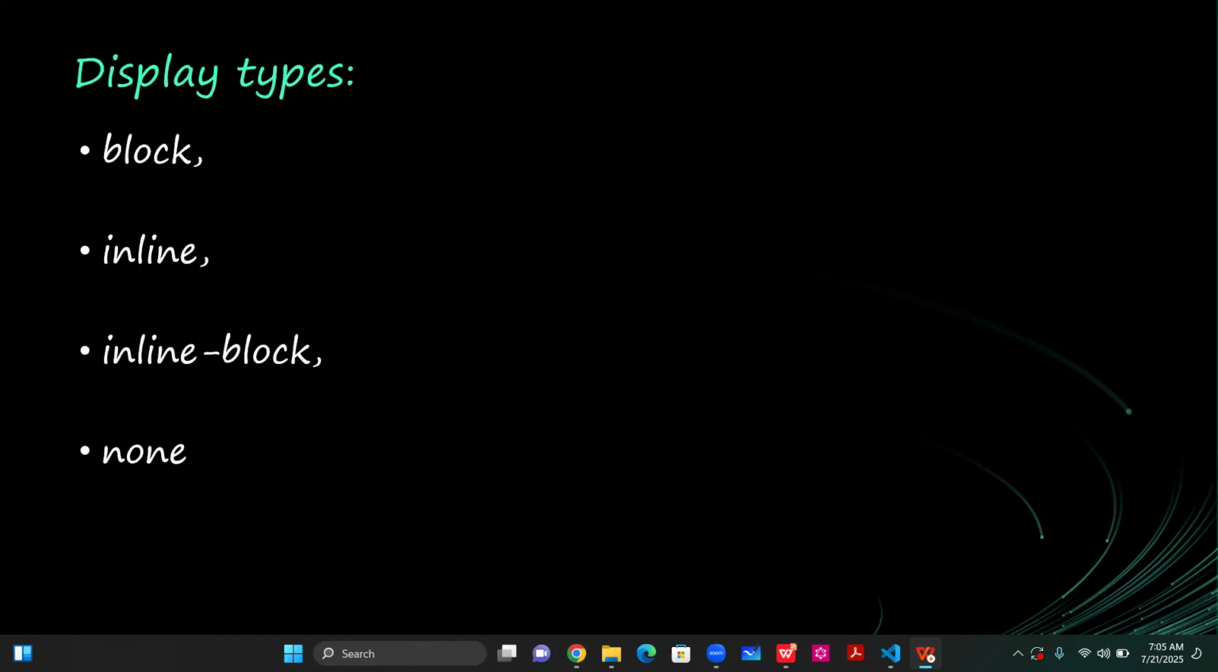Okay. So there are four types of display. You can display elements in different types. The first one is block. Remember, some elements are block elements, while some elements are inline elements. Block elements always take the full width of the browser or the containing element, and they always start on a separate line. They also push everything following them to start on a separate line.